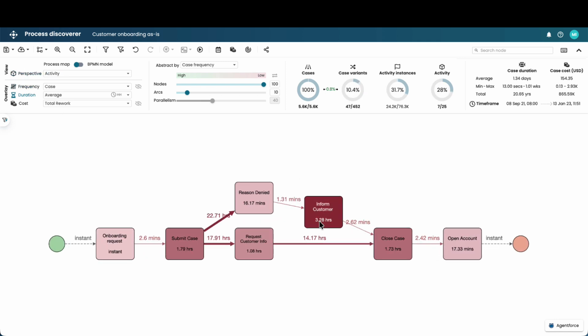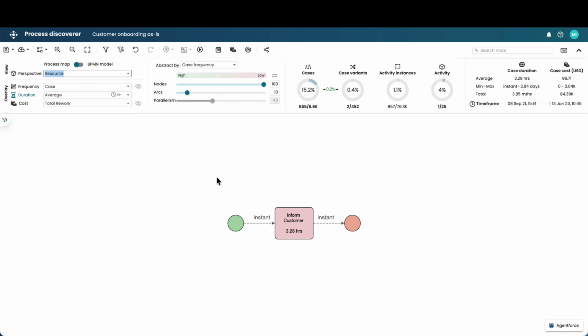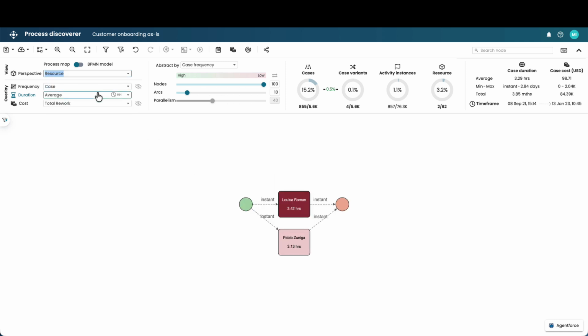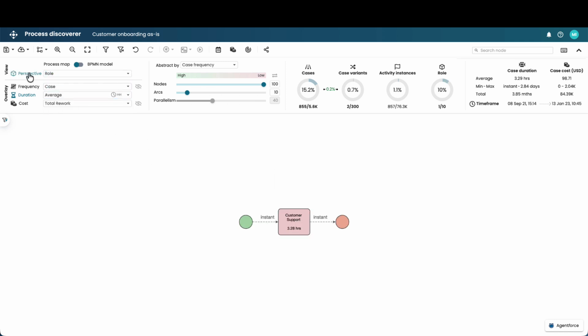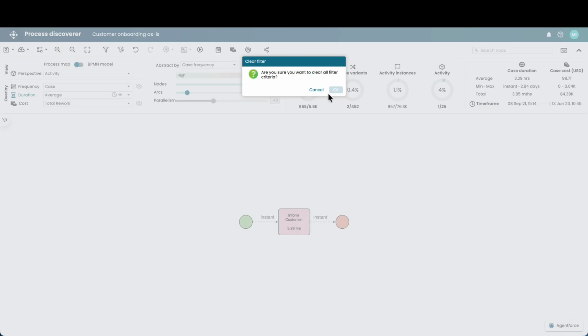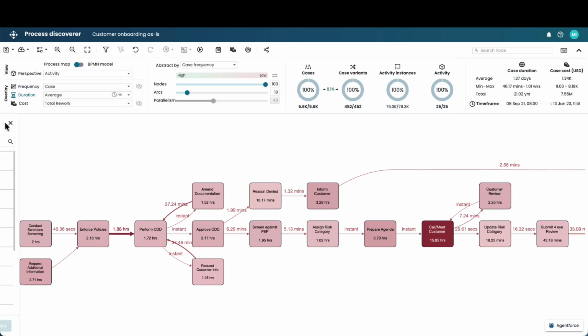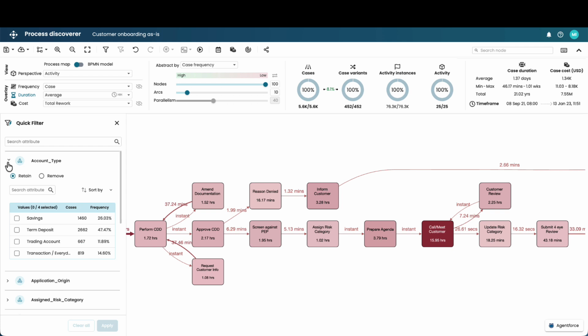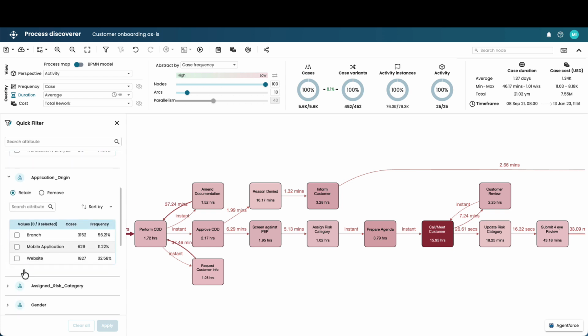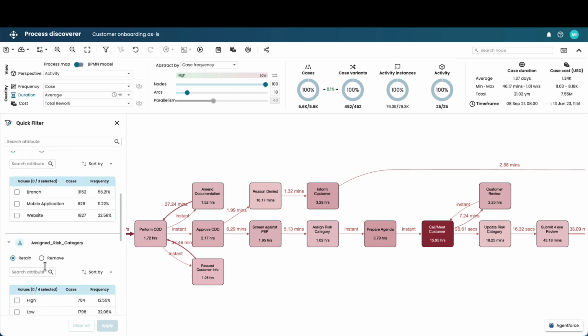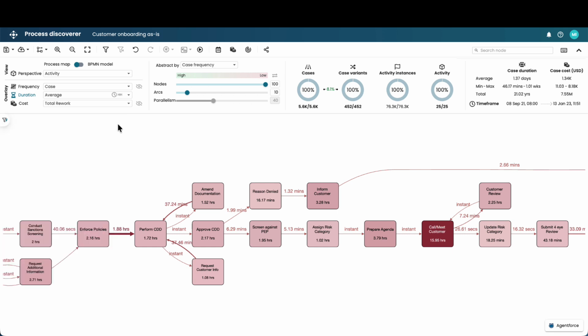Now I can see that activity-informed customer is particularly slow, so let's drill into that. And let's have a look at the users that perform that activity and their role. All this information, including the attributes that come with this dataset, such as the account type, the application origin, the risk category, etc., they all become part of a curated process context that we call the Process 360 context that Apromore builds from my transactional data.